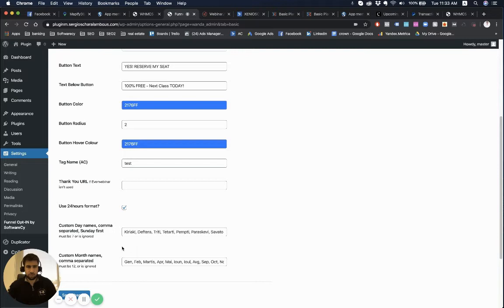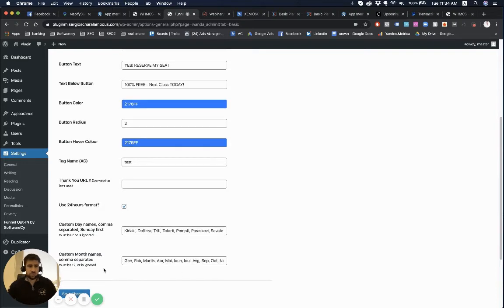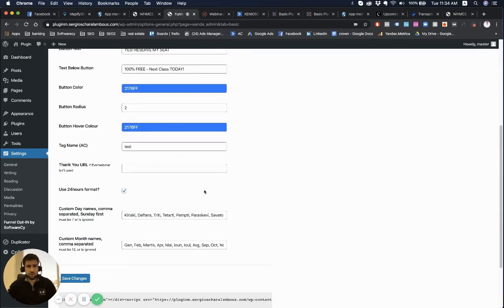So this is an example. Then for the months, you can put it as well here. So you can put January, like it's in Greek. Specify again the months from January to December. Okay, so this is how you do it. Once you do this, you click Save Changes, and you have the same changes.